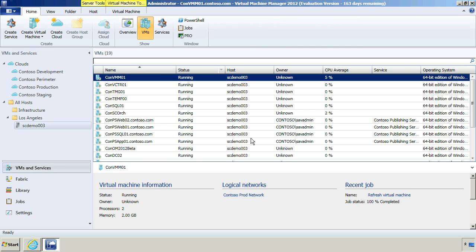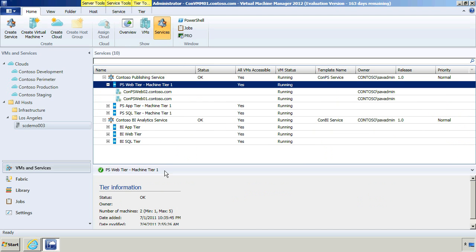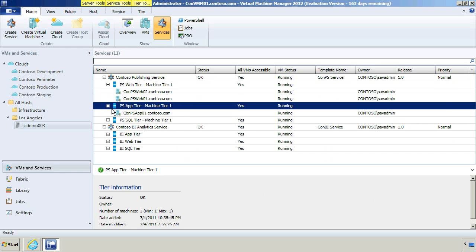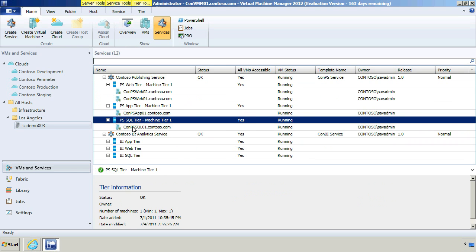As we switch over to the VMs and services view, we move towards being able to manage not only virtual machines. You can see these are all the VM instances that we have running on that server, but we can also see the services that we have running. Now, services are a lot of resources brought together. You can see we have a publishing service here that is made up of a couple of virtual machines in the web tier. We have a server running in the application tier, and then we have a SQL server running in the back tier. And so we bring all of these resources together and then publish them out as services.